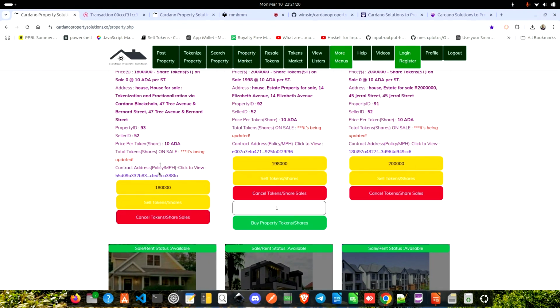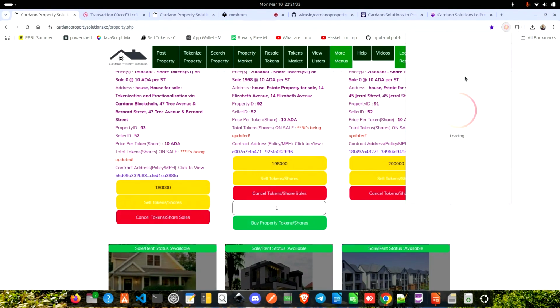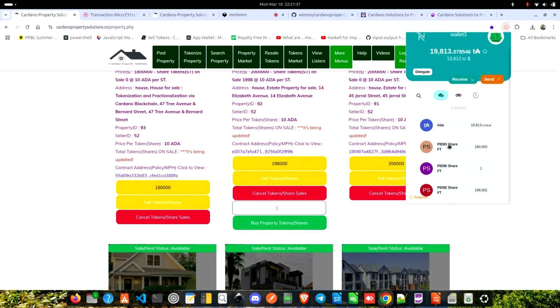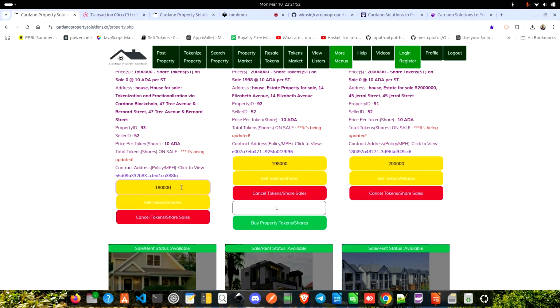But there are some features that we are still refining here. Here is the contract address. But for now, what we need to do is inspect the wallet. On my wallet 3 here, I have only these PID93 shares, which are 180, PID90 share, which is 1, and PID92. So this one is PID93. I don't have it here. So that's the one that I am going to sell for now. Let me sell 2,000 of this.